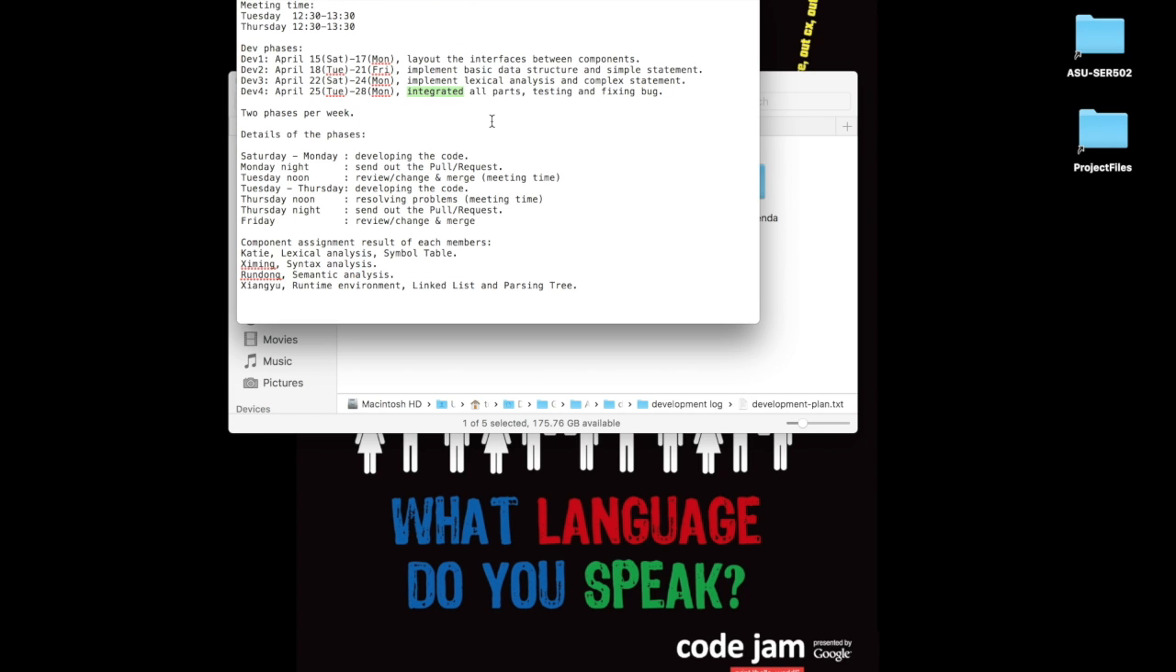So every team member has contributed to different components. Like for Katie, she will contribute to lexical analysis and symbol table. For Ximing, he will write syntax analysis, and for Rendong, he will write semantic analysis. Then for Xiangyu, he will implement runtime environment, linked list, and parsing tree basic data structures. Now, I will give my time to my teammates to demonstrate their works.